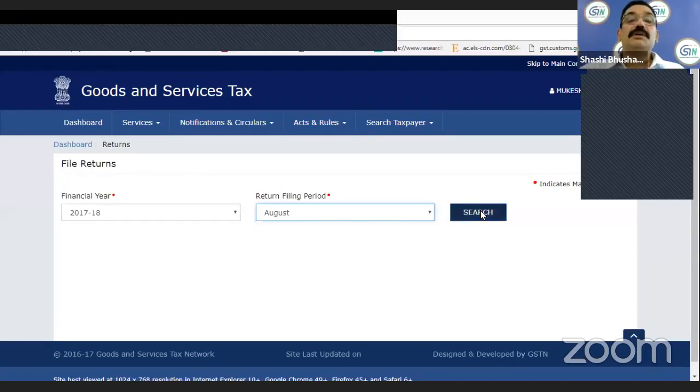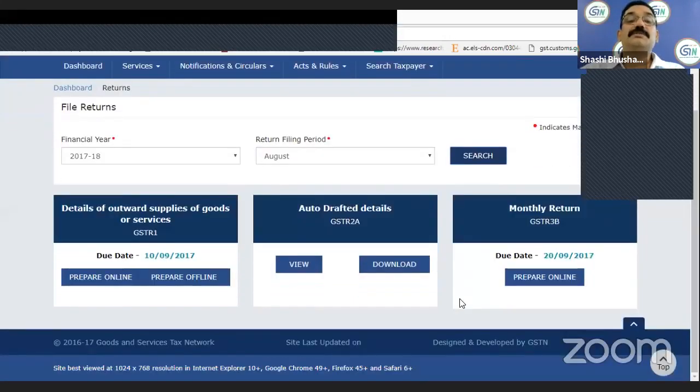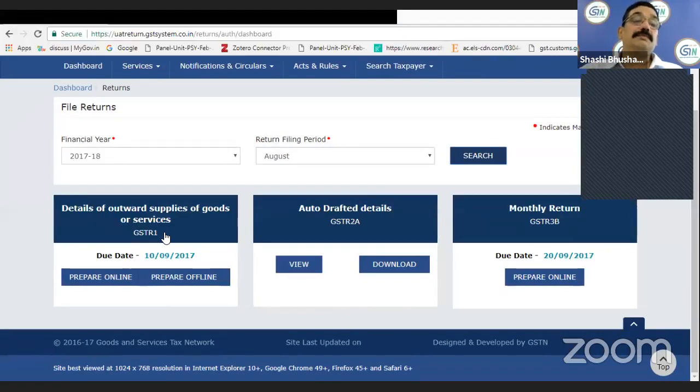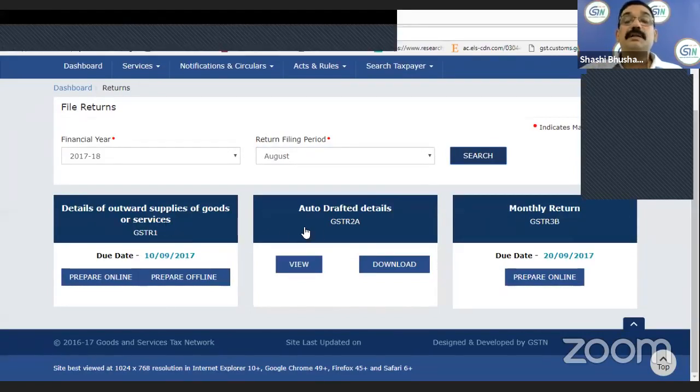So once you search for August, you will see the returns that are required to be filed by this taxpayer. They're visible on his dashboard. You can see that the tile of GSTR1 is visible, then 2A is visible. These two have already been released, and you can furnish your invoice level data in GSTR1, but you can file it only from 1st to 5th for July and subsequently for August.